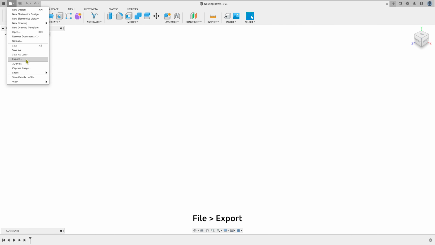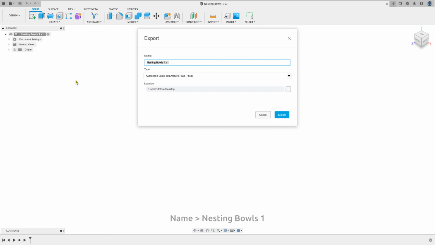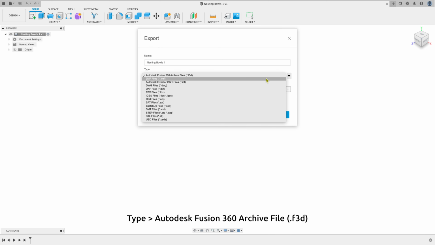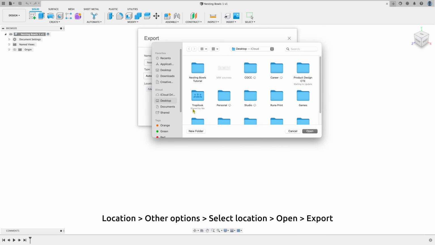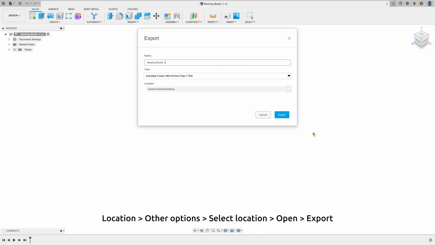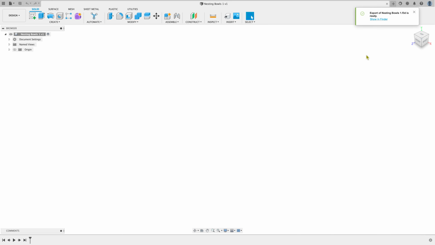Next, go back to File and select Export. In the name box, type Nesting Bowls 1. In the type box, drop down the menu and select Autodesk Fusion 360 Archive Files. Next to the location box, select Other Options, select your location, select Open, and then select Export. When you export your file from Fusion 360, you are creating a hard copy on your personal computer. Remember to always save and export throughout your 3D modeling process.